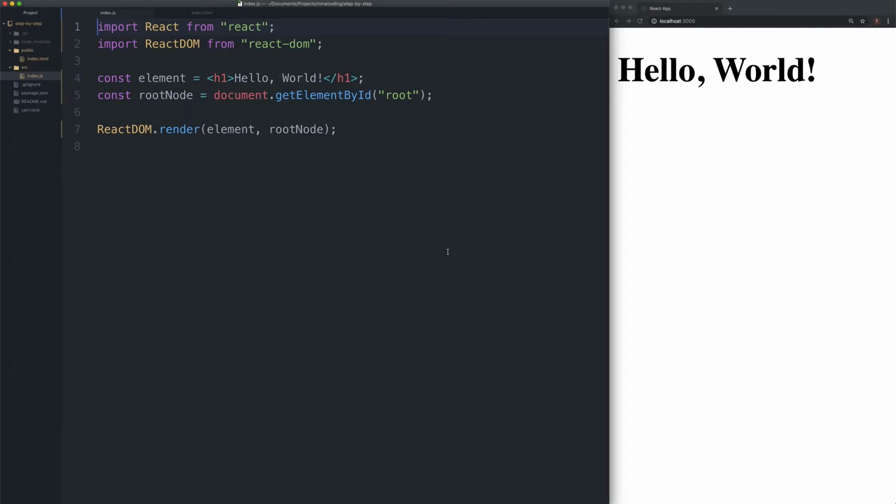In this video, we will look at rendering elements to the DOM, and updating them. Elements are the smallest building blocks of React apps. An element describes what you want to see on the screen. In our example, we have a React element that displays Hello World on the page. Let's refactor the code to put the root node inside ReactDOM.render.